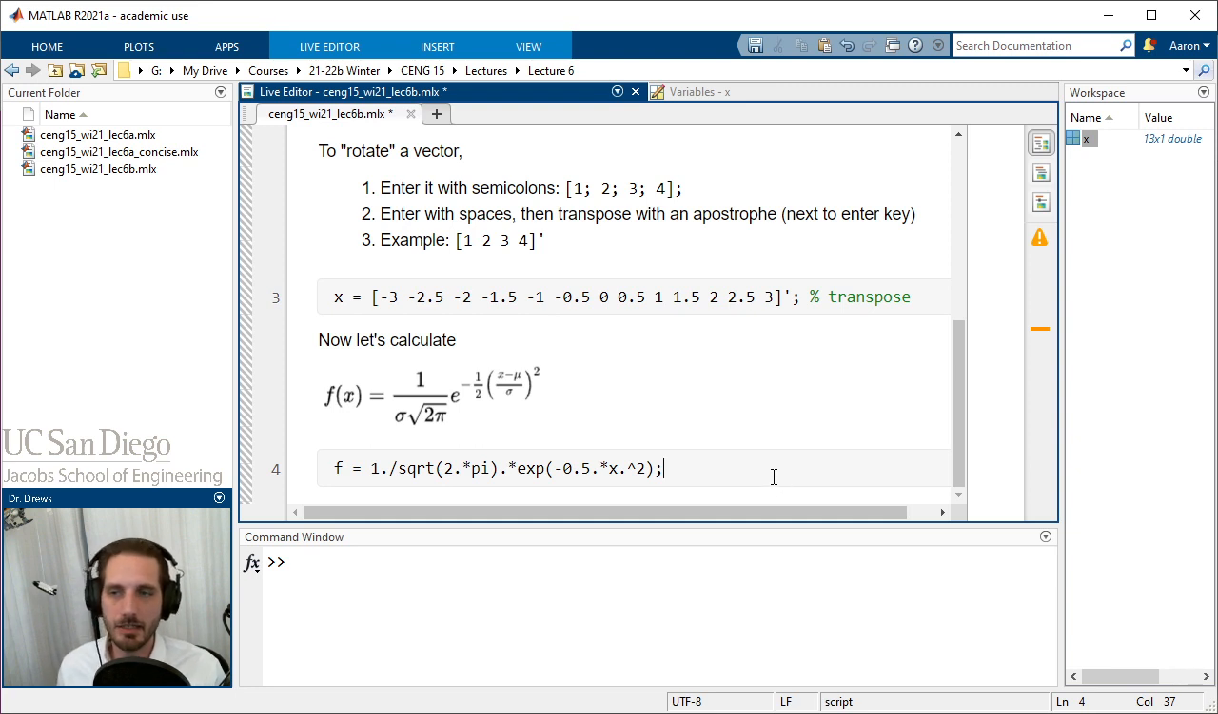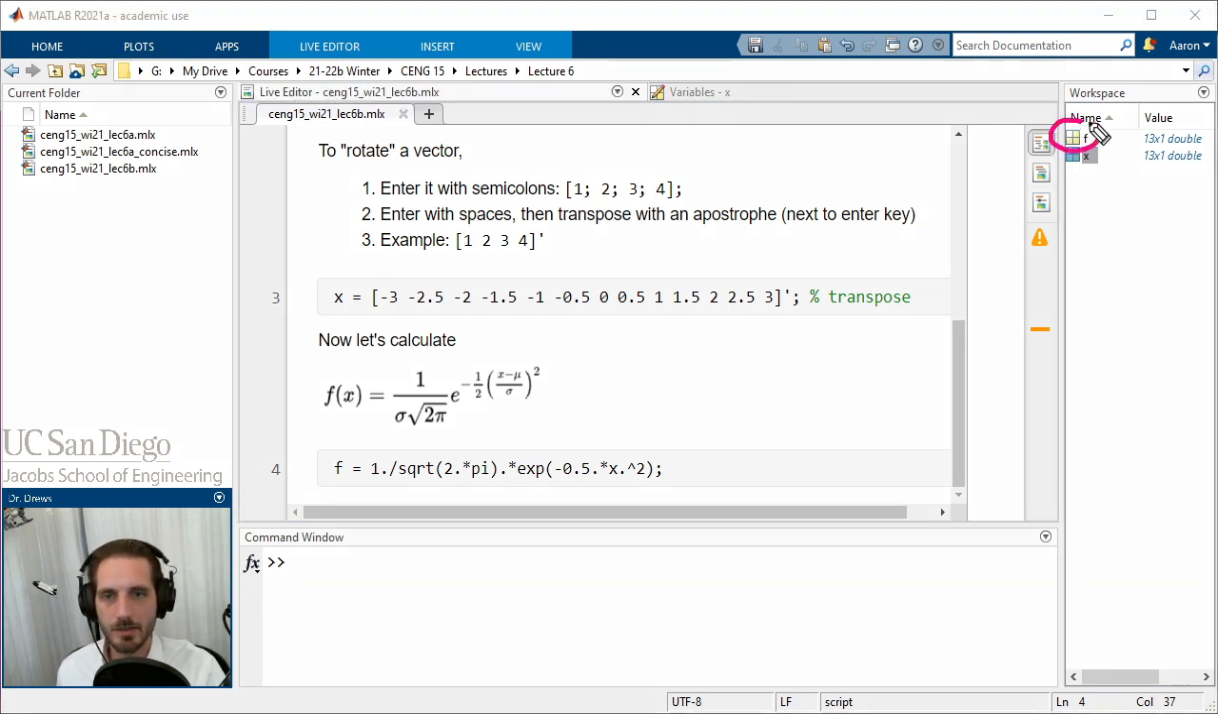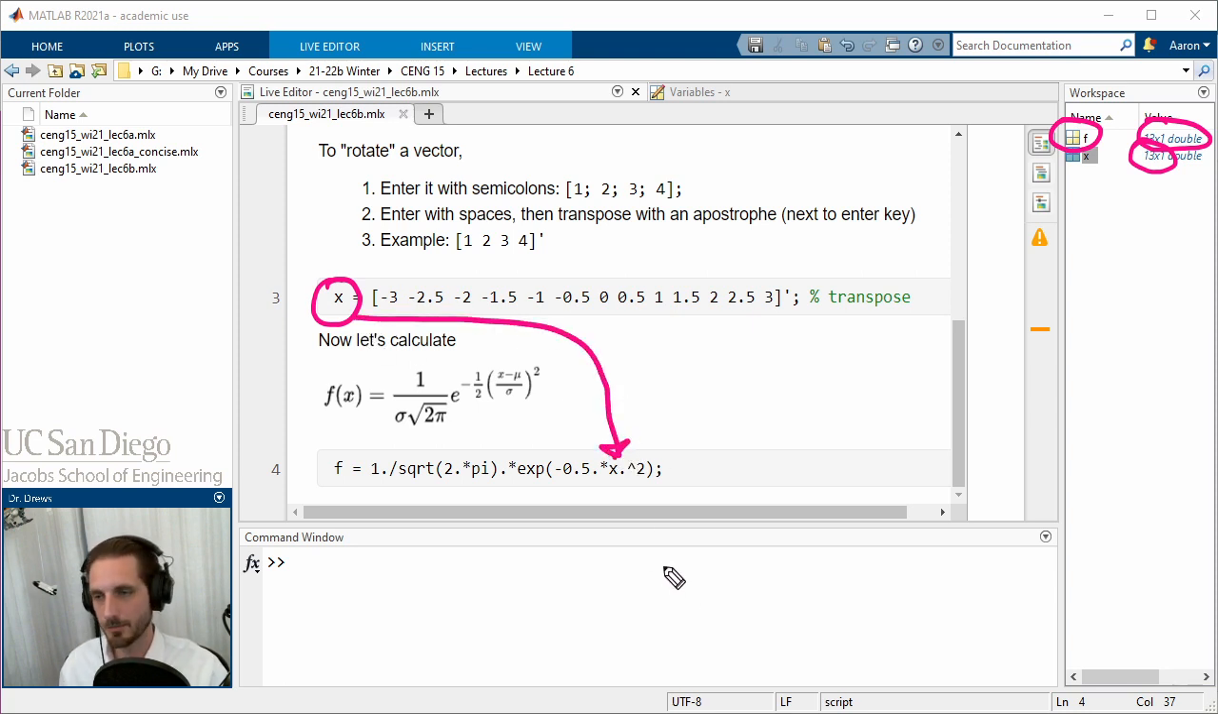If I go ahead and hit F5 on my keyboard, now that I've got this code on here, you'll see that F was generated over in our workspace. It's sitting right there. It is also a 13 by 1 double. The reason it's 13 by 1 is because X started as 13 by 1, and we created a variable x here that was 13 by 1, and we fed it into the function down here.